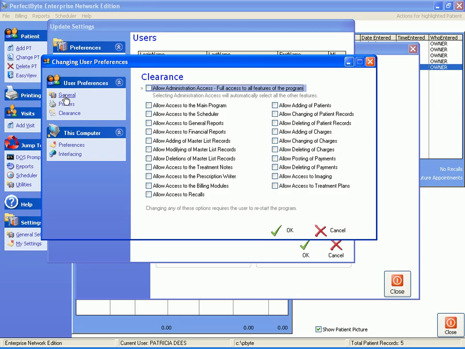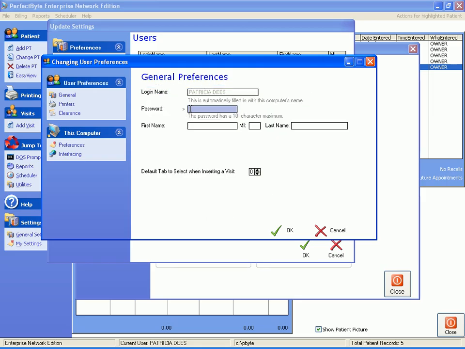So in here also you can access the user information about what their password is, if you want to go ahead and set their password, and their login names. And that login name is automatically pre-filled from the computer name that they log in on. First name, last name. Default tab to select when inserting a visit.